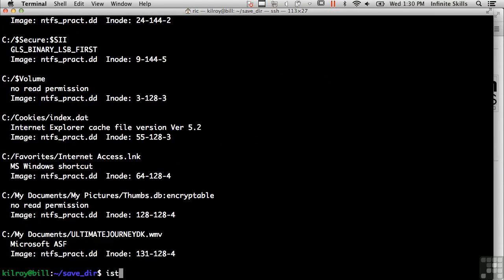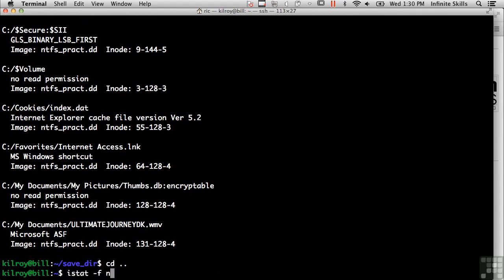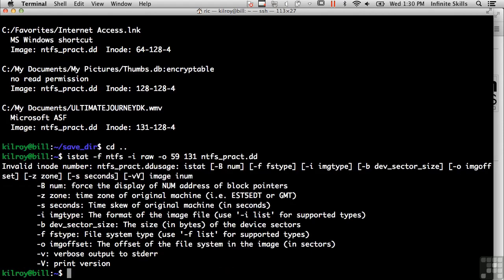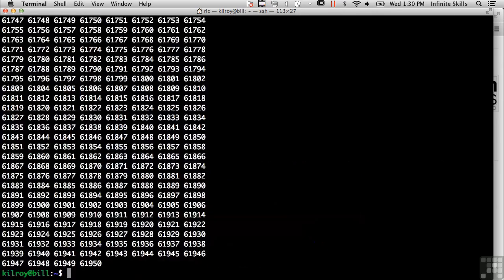So I can also look at some of the inodes here. Minus f is NTFS, minus i is raw, minus o is 59. That's my offset again. And I want to say NTFS. Actually, I need to go up a level before I do that. Minus f NTFS, minus i raw, minus o 59. And let's look at inode 131. I've got these out of order, so let's put the inode number at the end, 131.